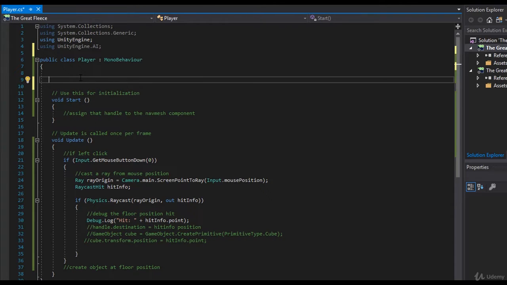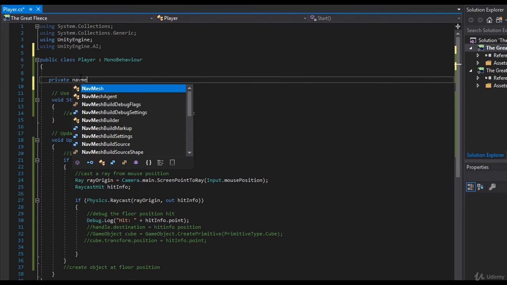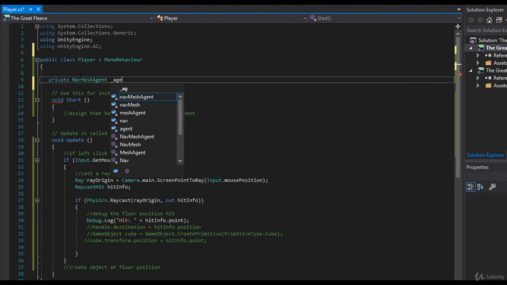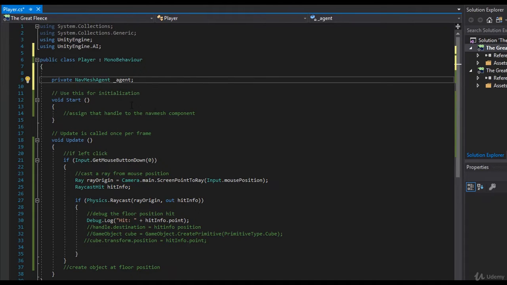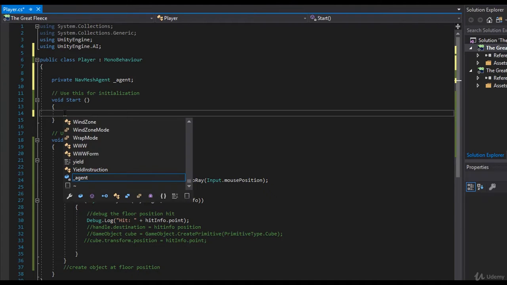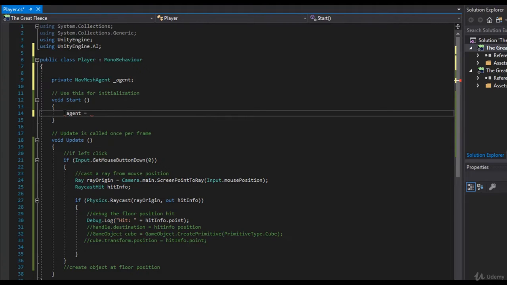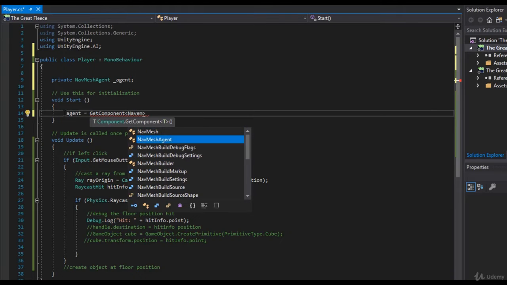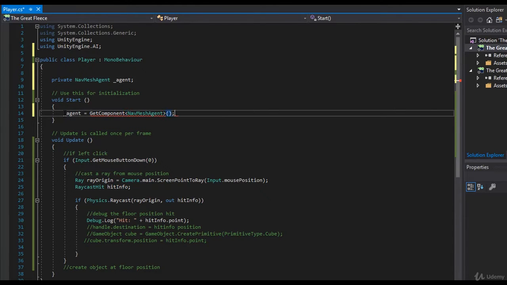So from here, now that we have that namespace, we can say private NavMeshAgent, and you'll see here that our tooltip is now populating properly. So private NavMeshAgent _agent. Once we have that variable or that handle, we need to assign that handle to the NavMesh component. So we're going to say _agent equals GetComponent, and the component that we want is the NavMeshAgent off our player. So now we have a reference to our NavMeshAgent.